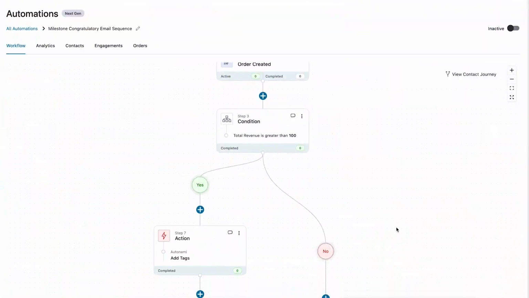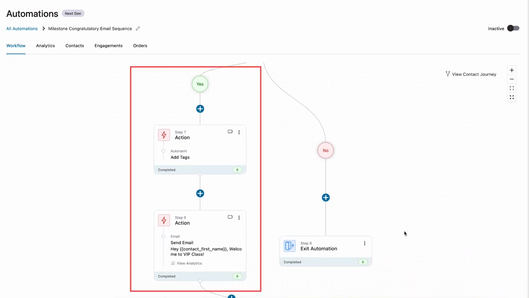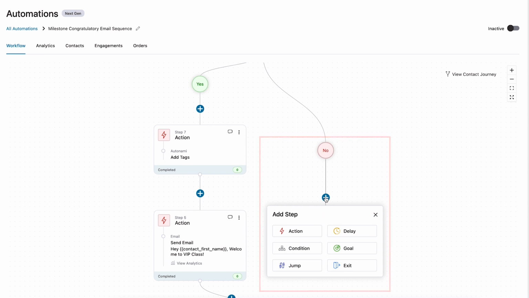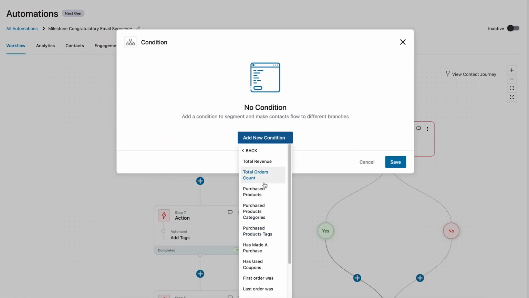They loved how they could create advanced automated workflows with conditions, such that when a condition gets met, you can perform certain set of actions, and when it doesn't, you can perform certain other set of actions. You can create infinite branches.